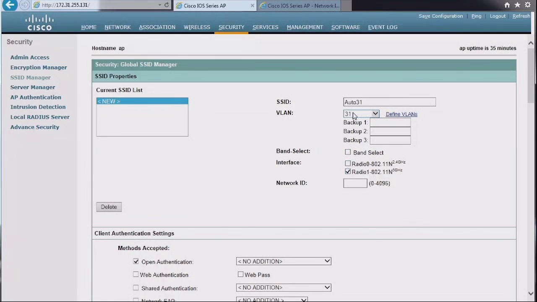Because VLAN 31 is only on radio 1, remember, I need to make sure that I only check the radio 1 interface. If I check radio 0, I will have a problem enabling that SSID, simply because there is a mismatch between the VLAN, which is associated to radio 1, and the SSID on that VLAN, which is supposed to be on both radios. So that doesn't work. Be sure to write down what the mapping is going to be.